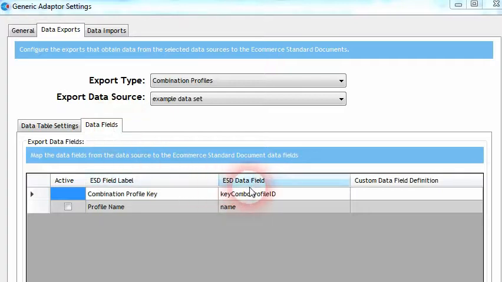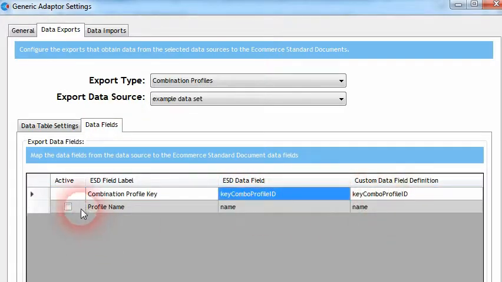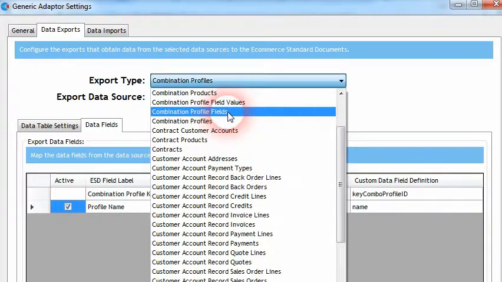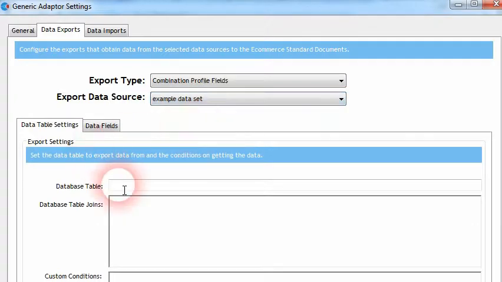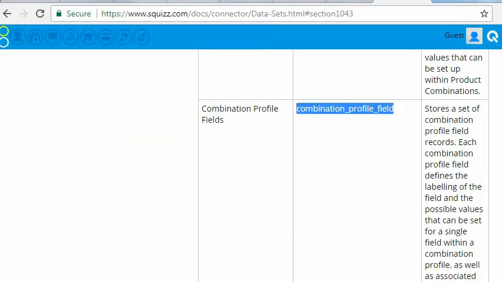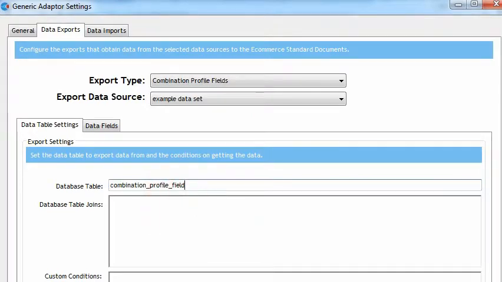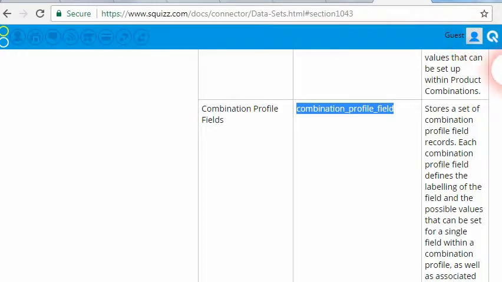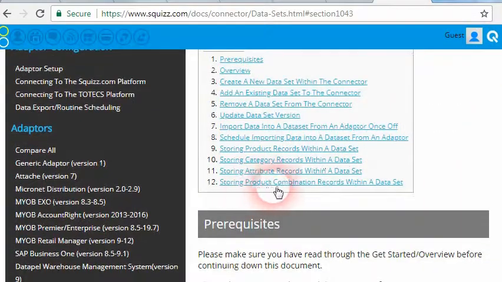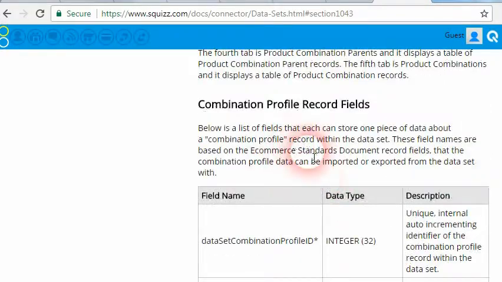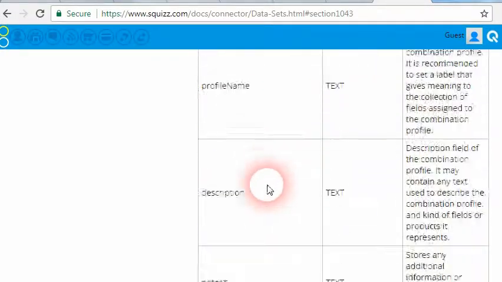Then with the fields, we also need to enable those fields, so we need to map them in the generic adapter, and we need to continue to do this for each of the different data exports. So the fields would be next, assign that to the data set that we want to pull the data out from. We find the table for that, enter that in, and save those settings. Now in the documentation, there's also a section here for the combination data. So then we can find all the names of the fields that are available here.